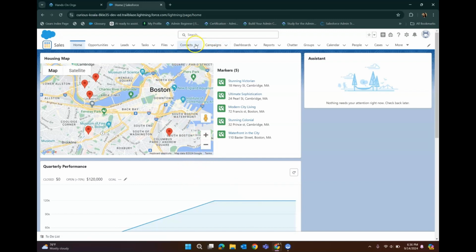The main difference between console apps and standard apps is that in standard apps you can open one record at a time in a single window, whereas in console apps you can open multiple records at the same time in a single window without the need to refresh the entire page. With that, let's quickly go ahead and create these custom apps and see the difference.